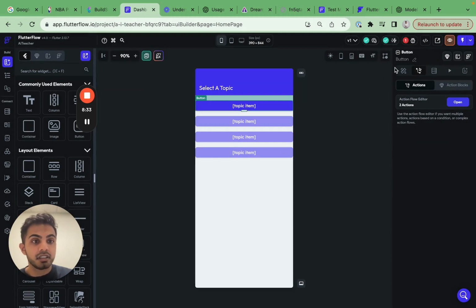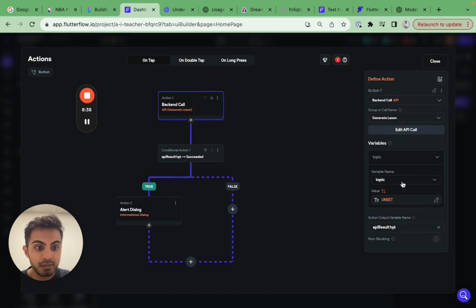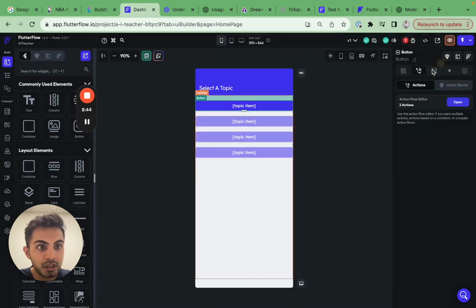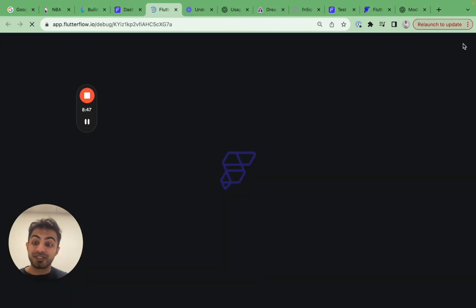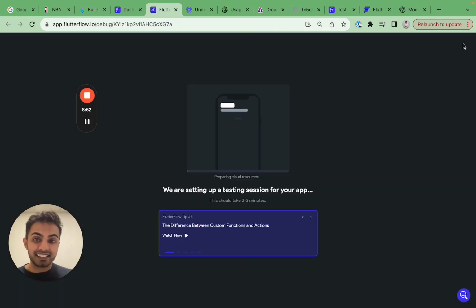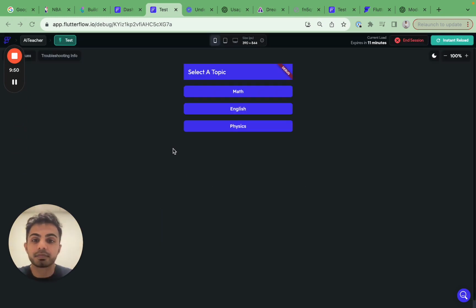And now let's make sure we can run our app. I think we have an issue here. API topic value is not set, so we'll hit topic item, confirm. Boom, so that should subside there. Now let's test our FlutterFlow application, and if this all goes well, we would have just built a very basic AI lesson plan generator for teachers using FlutterFlow and BuildShip, fully decoupled within literally 20 minutes. So let's do this. Awesome, so our app is done running, and now it's the moment of truth. Let's tap math, and let's see if we get a lesson plan back for math.